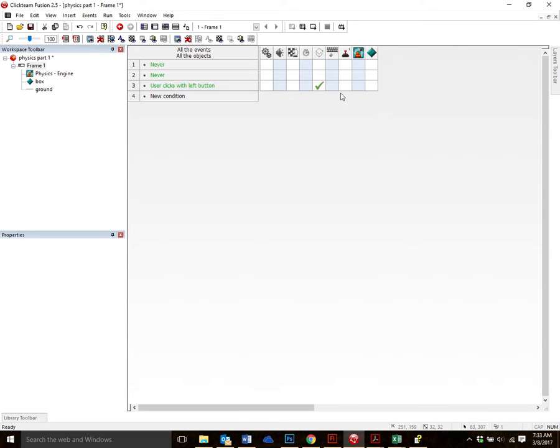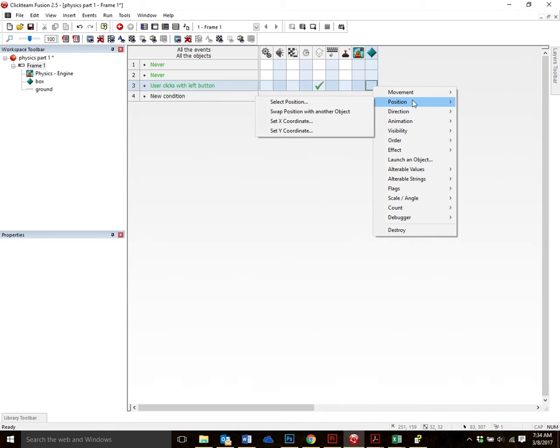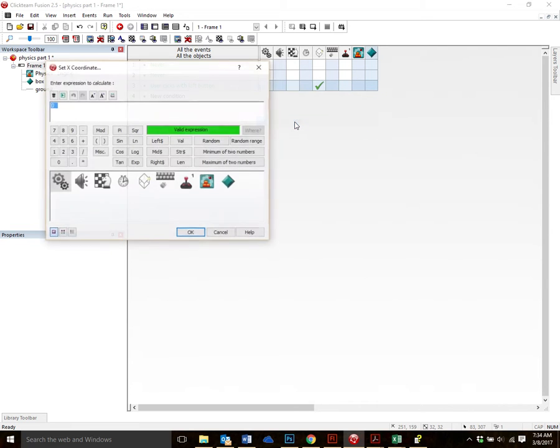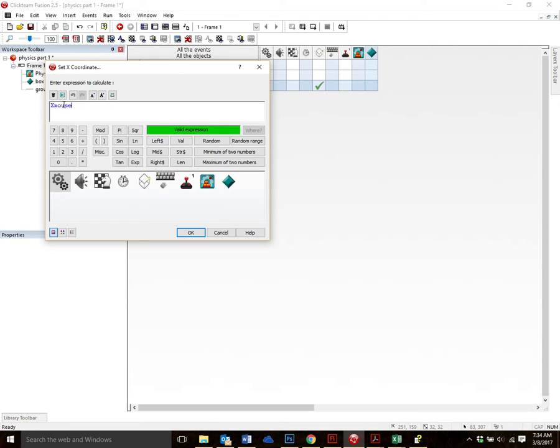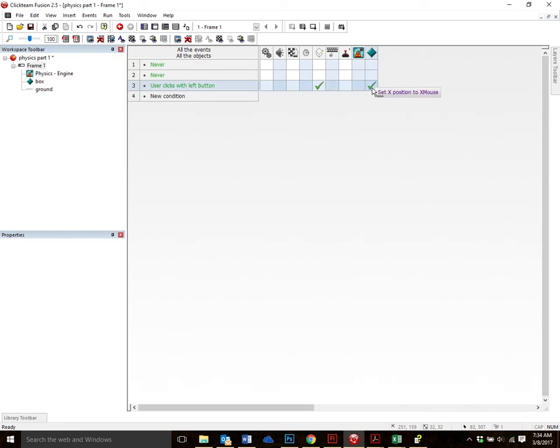Now we don't want it to sit at 320, 240. That's the X and Y coordinate. We're going to put it where the mouse is. So come over to where the box is, and we're going to tell it, hey, set the position to where the mouse is. So you're going to say position, select X coordinate, and then you're going to actually type in X mouse. Okay, so there is X mouse. And notice in the green it says valid expression. I'll say okay to that. Okay, so it's putting it there.